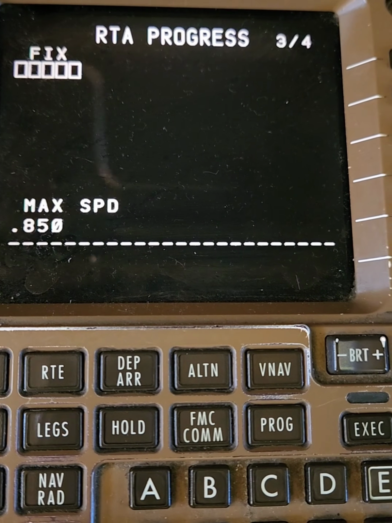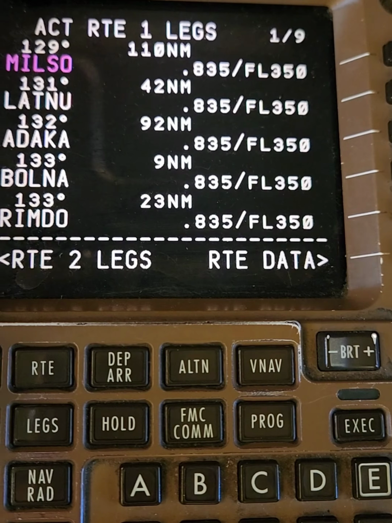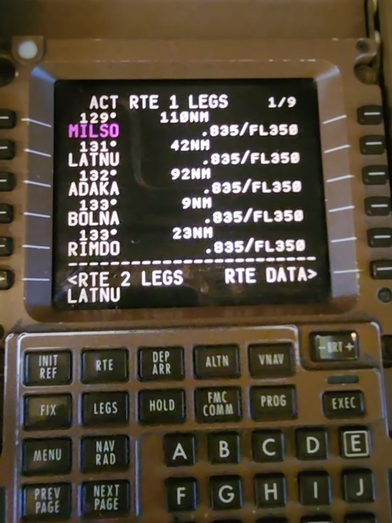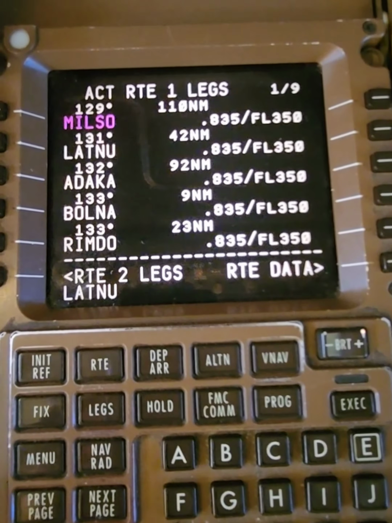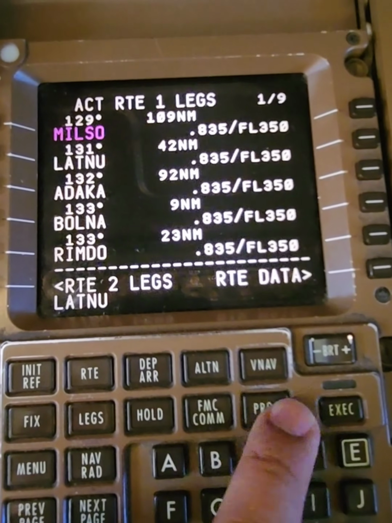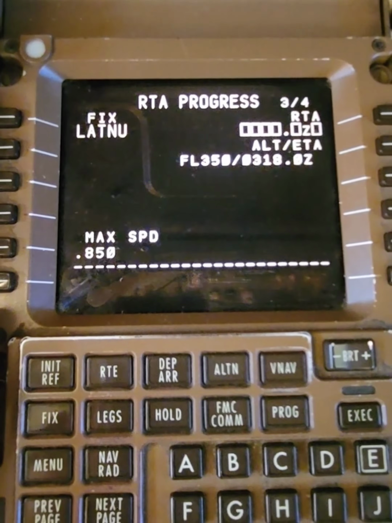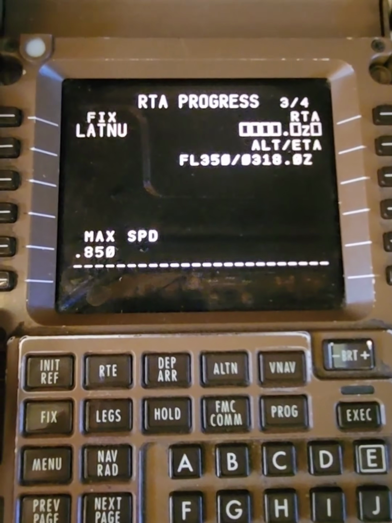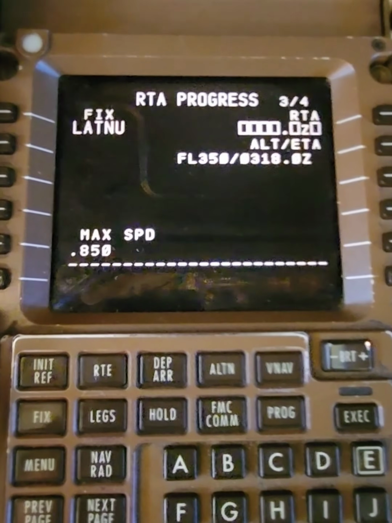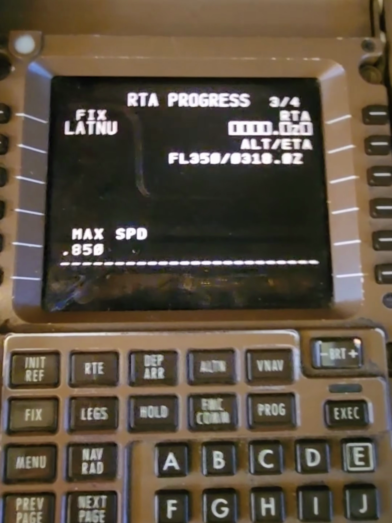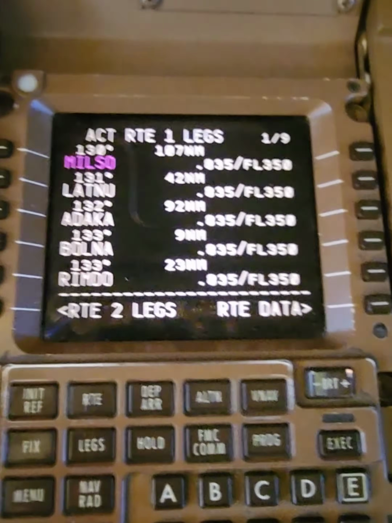Progress page, RTA page 3, that is the required time of arrival to any waypoint. Right now Milso is the active waypoint. So say if you've been asked to reach any waypoint with any restriction of timings, that you are supposed to reach at such and such time. So like right now Milso is the active waypoint. Let me show you how I can change the time for Milso, the required time of arrival.